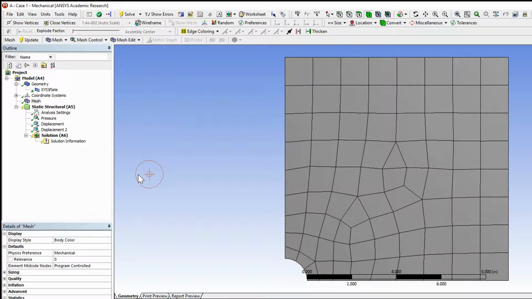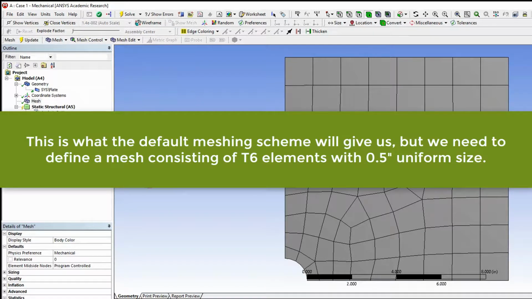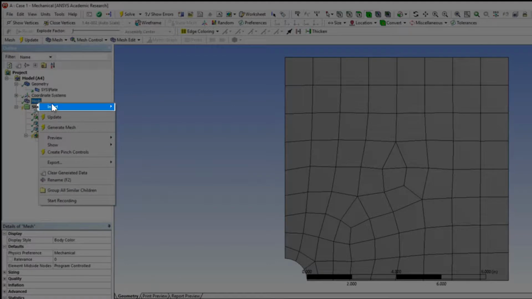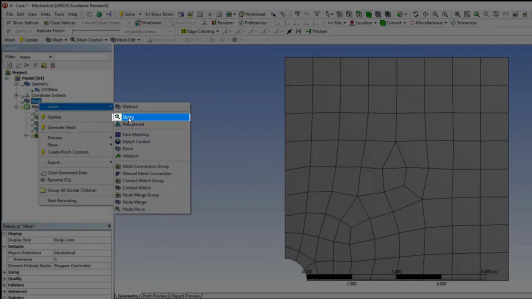This will take a few seconds of time to update. This is what the default meshing scheme will give us, but we need to define the mesh consisting of the T6 triangular elements with the 0.5 inch uniform size. Right-click on Mesh from the tree outline, click Insert, and click Sizing.